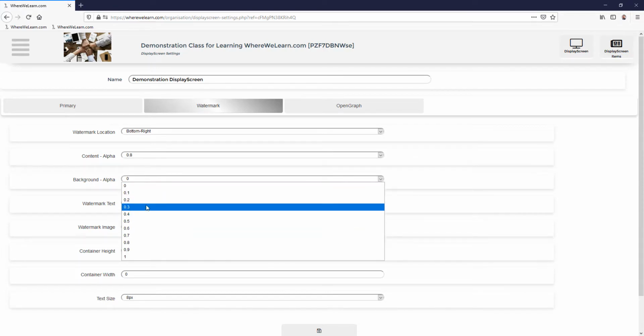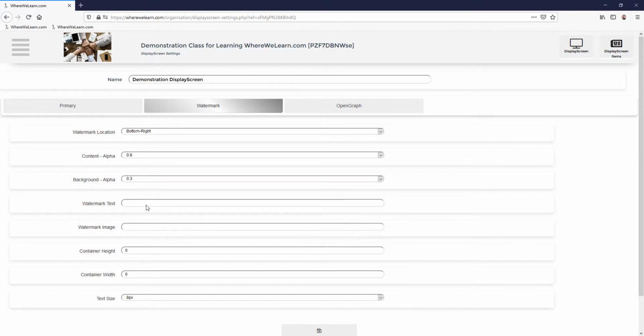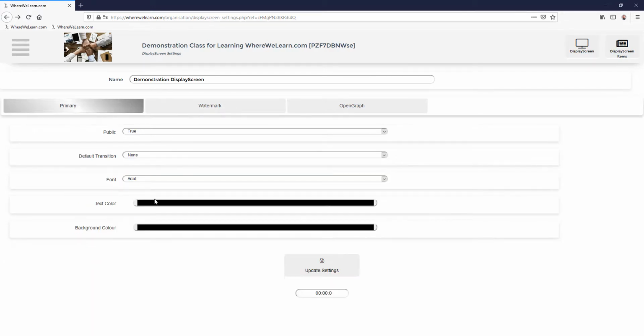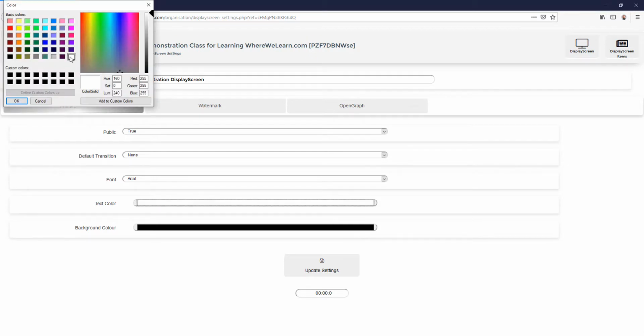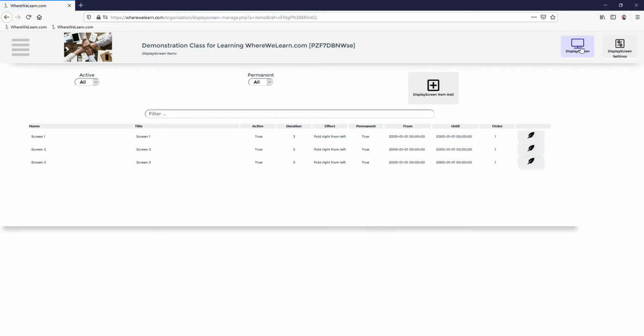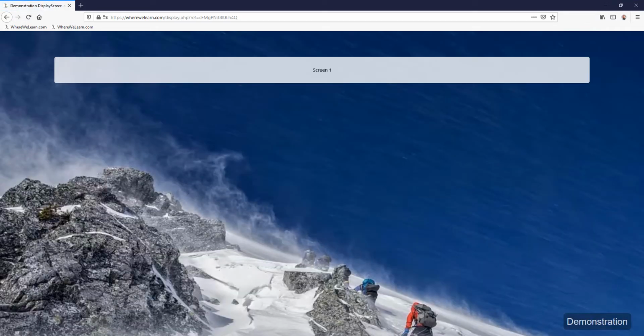Alpha refers to how transparent something is, with 0 being invisible and 1 being completely solid. So we make the text quite solid at 0.8, but the background color quite transparent at 0.3. Next, some text for our watermark, and then a font size. Popping back to primary, what color will the text in our watermark be? We set it to white with a black background. Saving our settings, let's see the watermark in action.